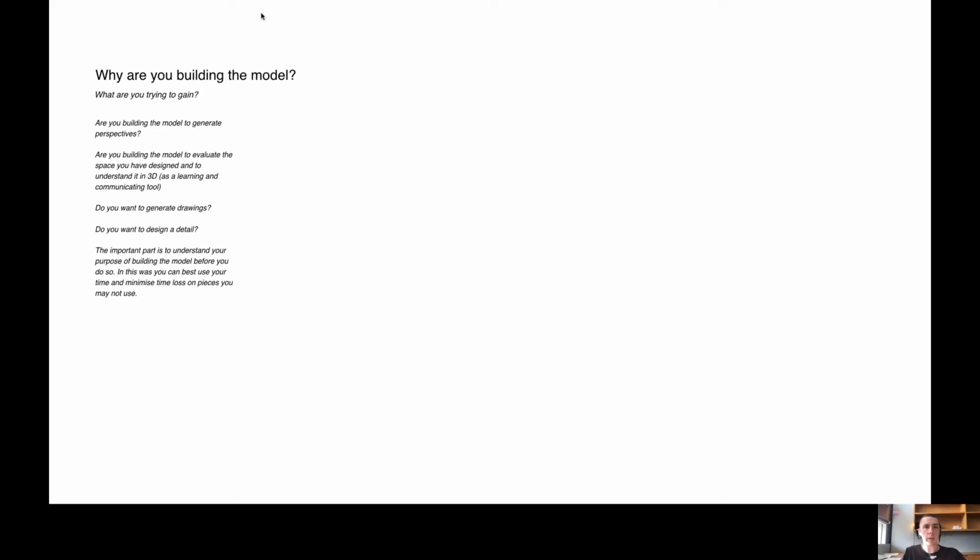So let's say you're building something in Revit, then you're wanting to put a lot of detail into that Revit model to get the most out of your drawings. And when you're also wanting to design a detail, maybe you're trying to show a 3D detail, and I will discuss in that circumstance, how much should you actually model? So the important part is to understand the purpose of why you're building the model before you do it.